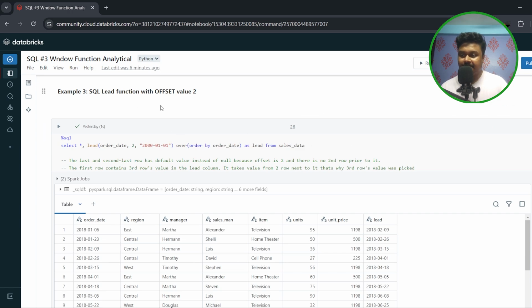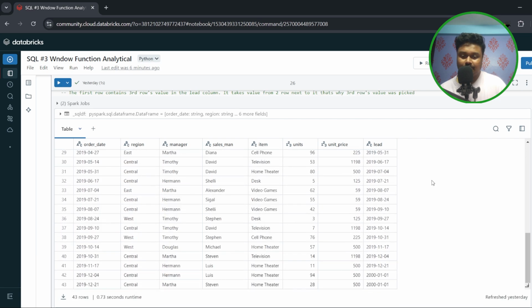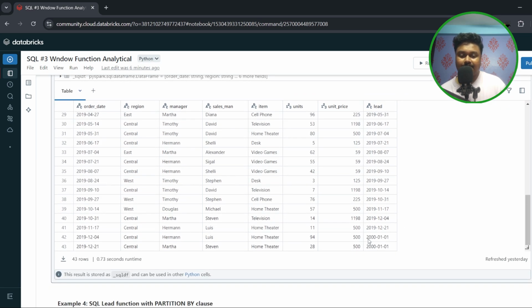Example number 3 is the SQL lead function with offset value equal to 2. I've written select star, lead order date, and this time offset is equal to 2 and default value is 2000-01-01, over order by order date in ascending order. The last and second last rows have the default value instead of null because offset is 2 and there is no second row after them. Let's check that out. As you can see, the last 2 rows have the default value, that is 2000-01-01.